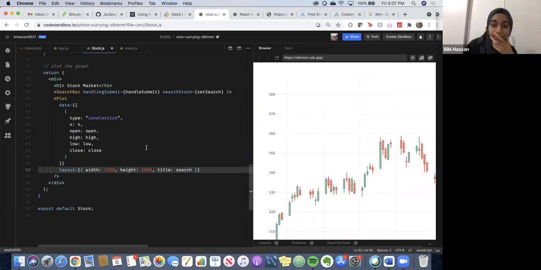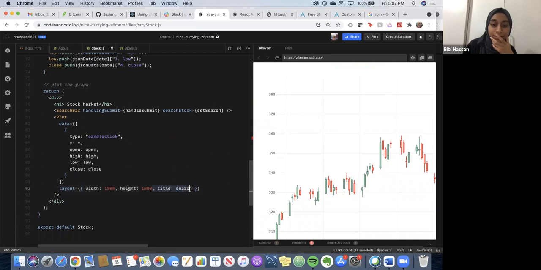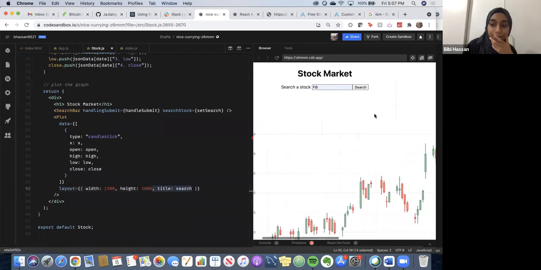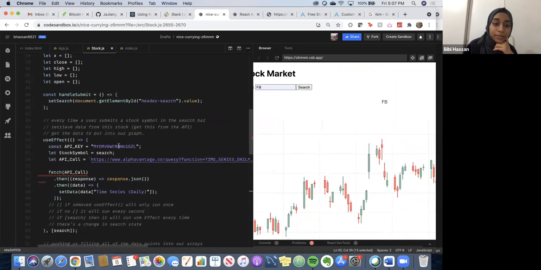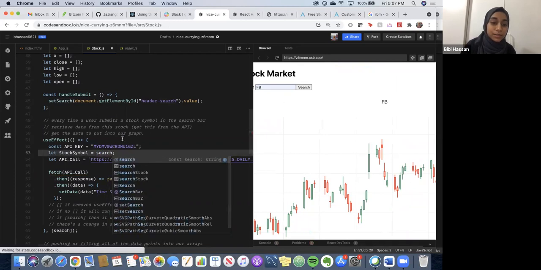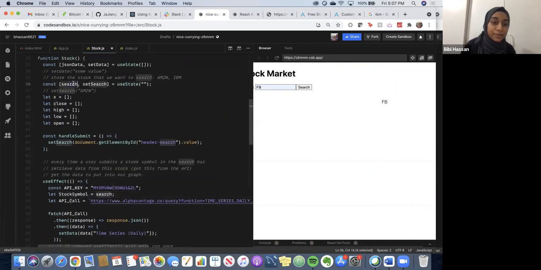Okay. So yeah, title just changes this right here to whatever was searched. We had the placeholder Facebook, but now we have the user input, so change that to search. So it takes the state, the value of whatever someone searched, and outputs that.